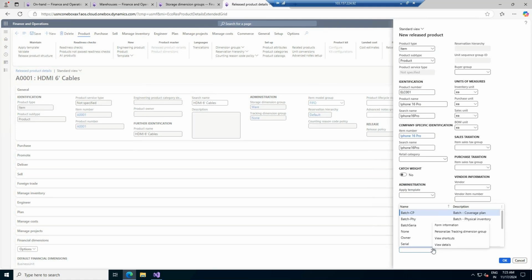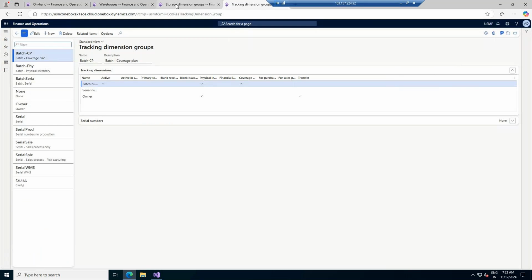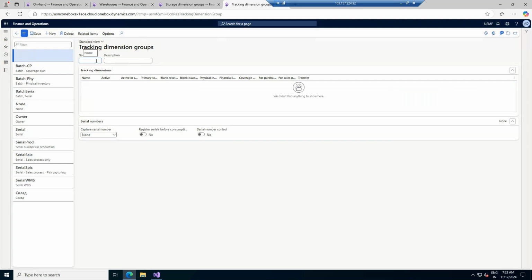Then the tracking dimension group, but how we want to track it. Okay, so at the tracking level, if we go to the tracking dimension group, I will show you the tracking dimension group also. So at the tracking dimension group, you have how you want to track it. Okay, so let's create one more over here, advanced warehouse tracking, and you will save it.